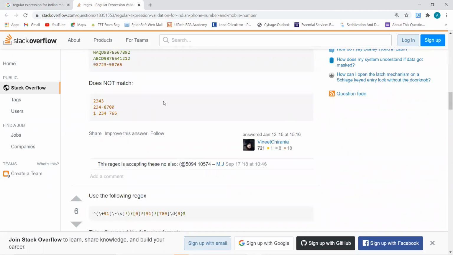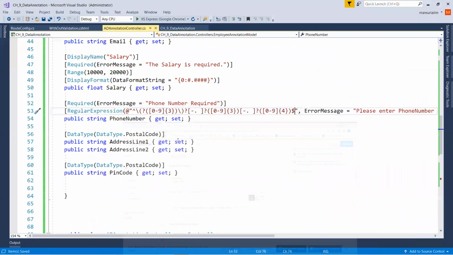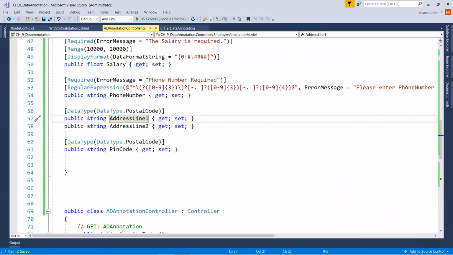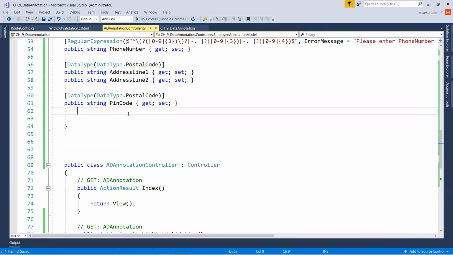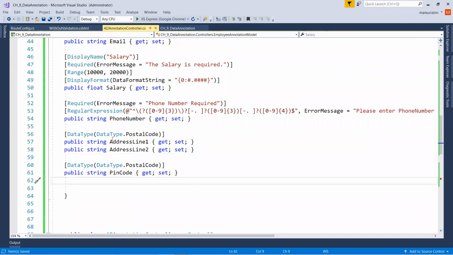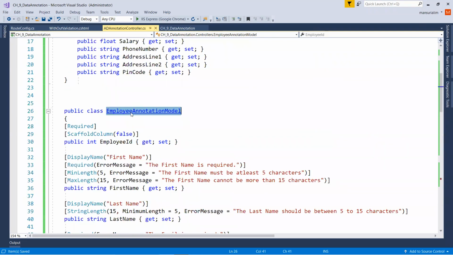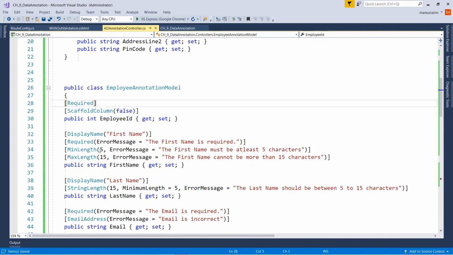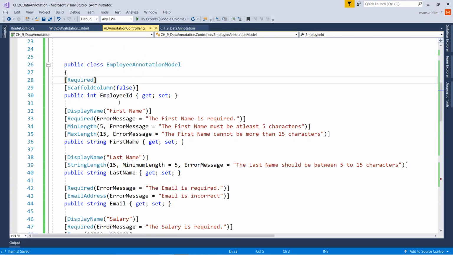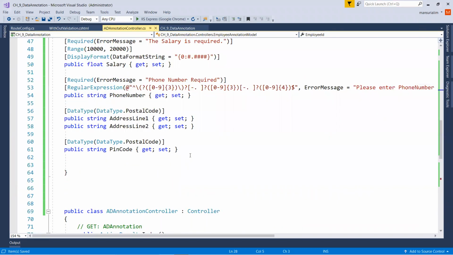Those who have learned ASP.NET must know what regular expressions are. Now then we have data type. Here you can define the data type. Here DataType.PostalCode has been taken, so it will automatically format the address into that postal code type, okay? So now this model is decorated with the data annotation attribute classes, right? And for each property we have given some annotation, right?